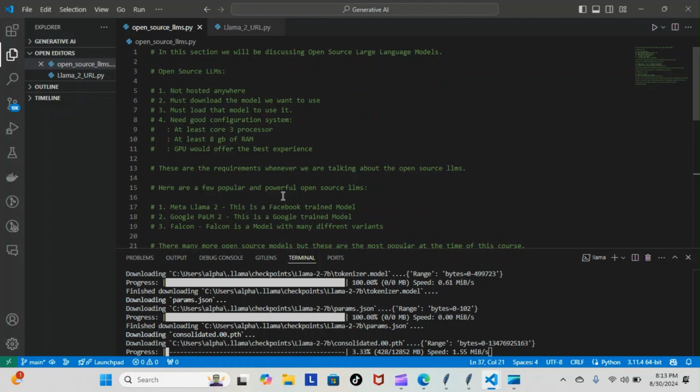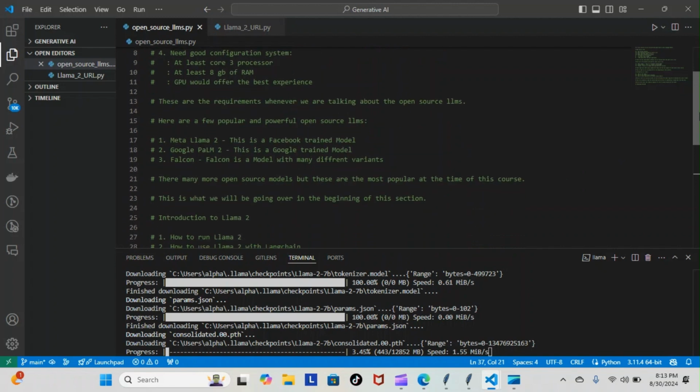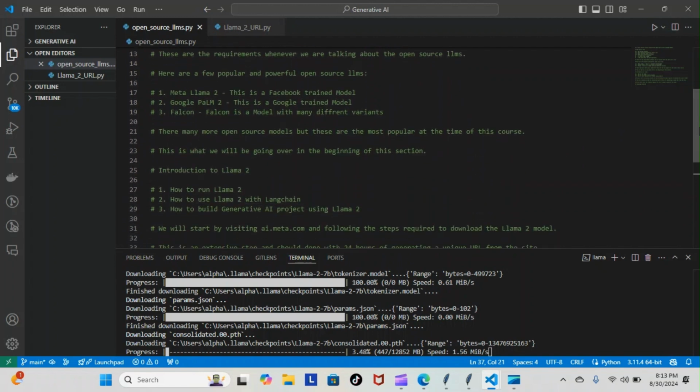Here are a few popular and powerful open source LLMs. These are these three here. Now, there's plenty more, but these were the top three when this actual course was made. I think it was made about last year, maybe. Of course, there are probably more powerful LLMs right now at the moment, but these were the top three at the time when this course was made.